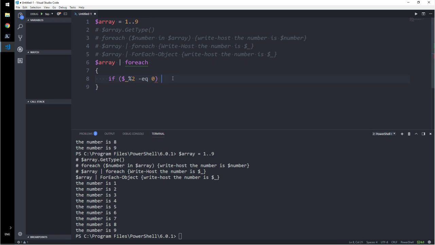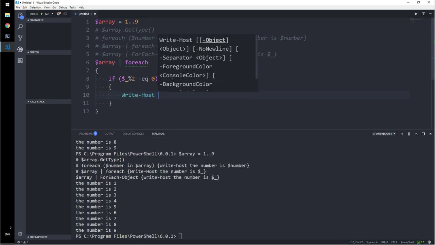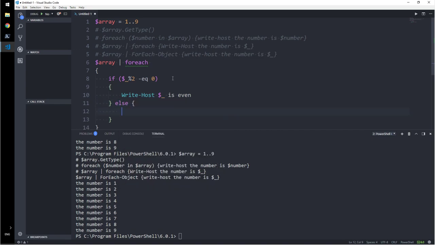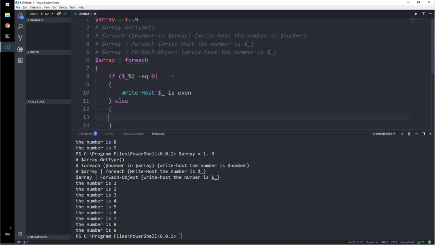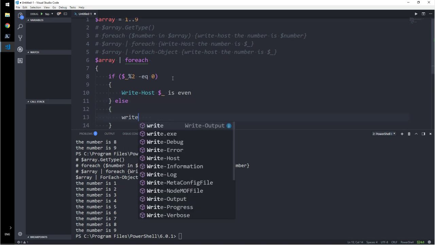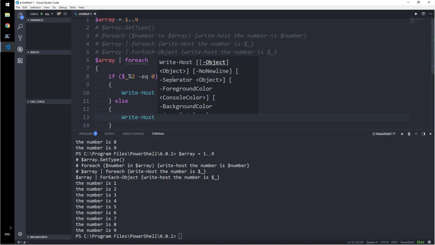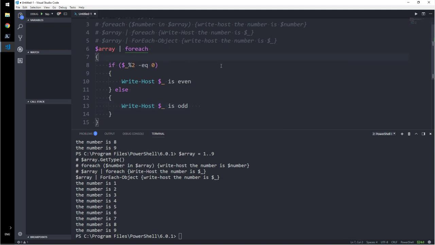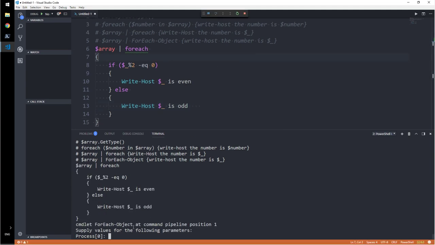then you do this, that is, Write-Host is even, else Write-Host $_ is odd. Let's see whether this works. F5. What does it say?